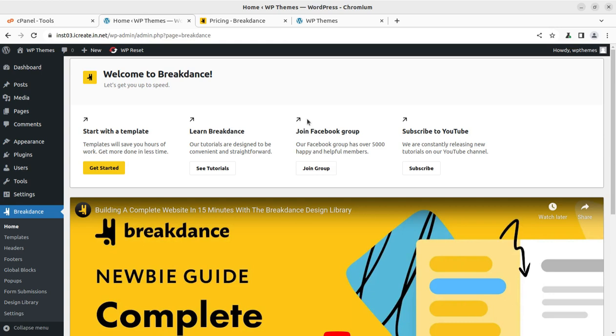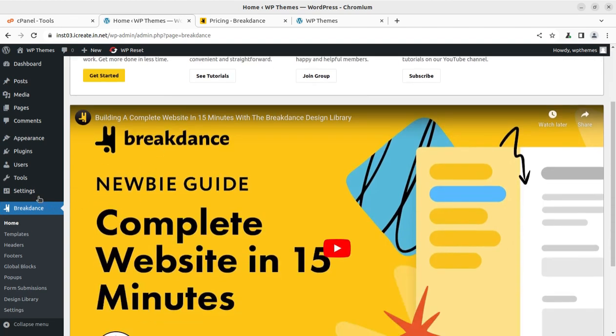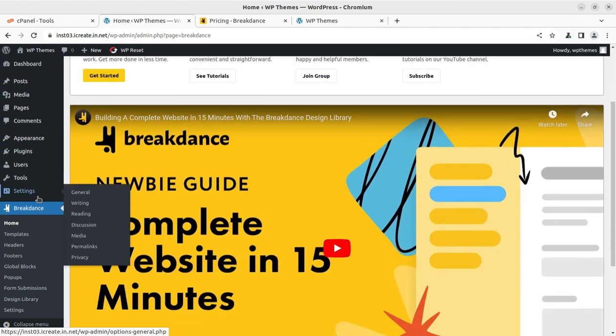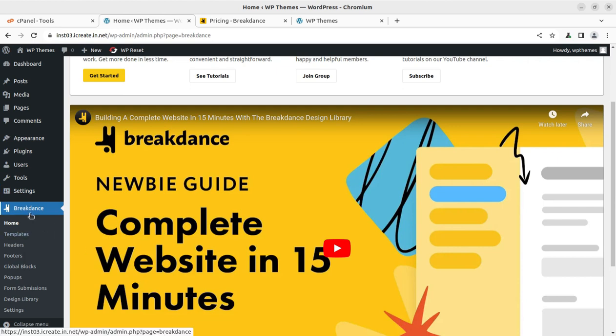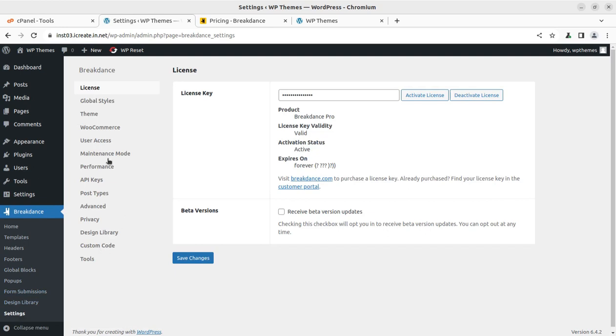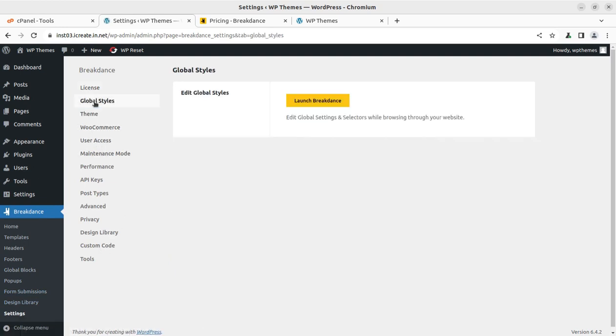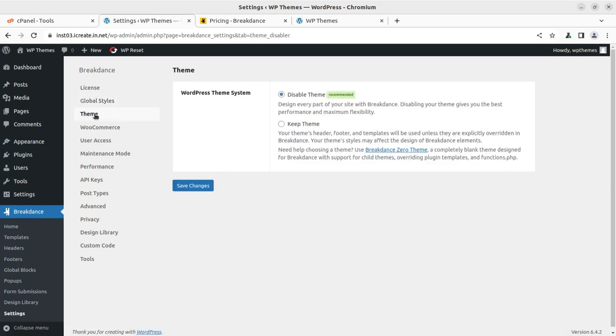So as I said, Breakdance is a website builder for WordPress CMS, and you can easily install the plugin. This is a plugin in fact. And I have already installed the plugin, and while setting up the plugin, I have this setting option. So I wish to show you the setting option that is available first.